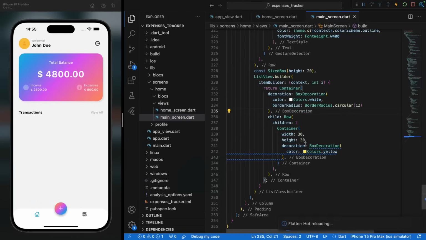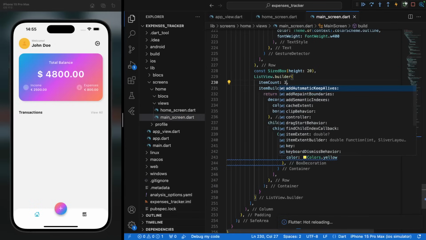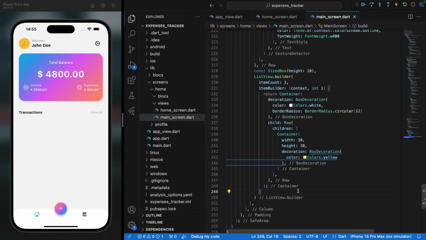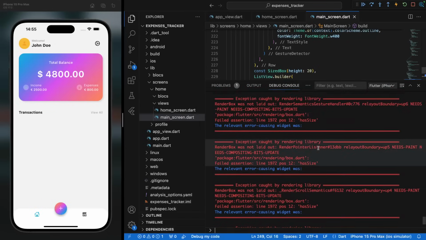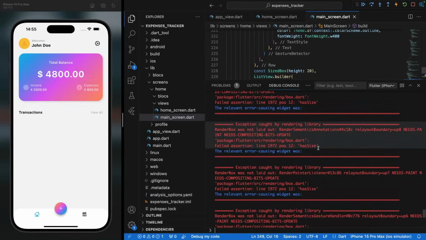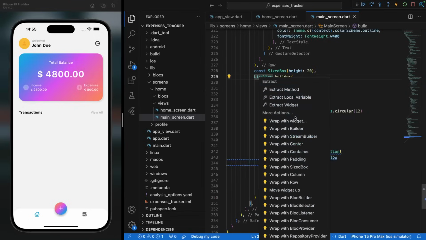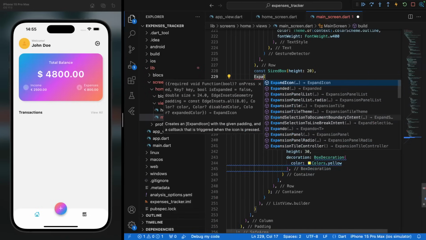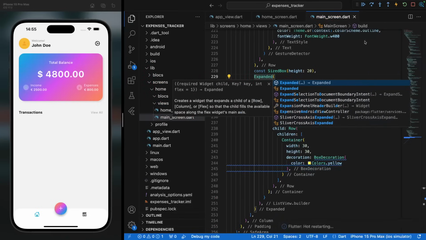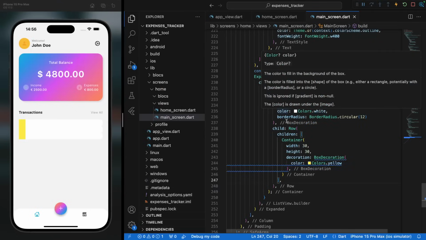So that's that. So if I save it, yes, of course. Item count, let's say 3. And he's not happy because what's happening? It has size, yes. Because we are within a column, I'm gonna wrap my list view in an expanded widget. Let's see if that solves the hate that he has for me.